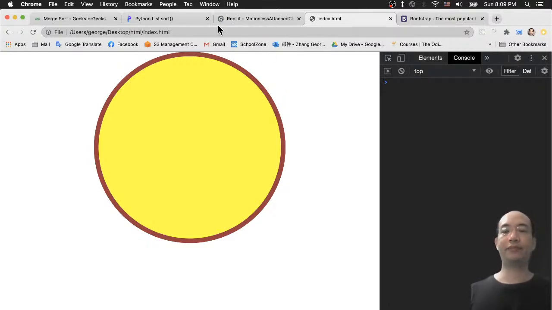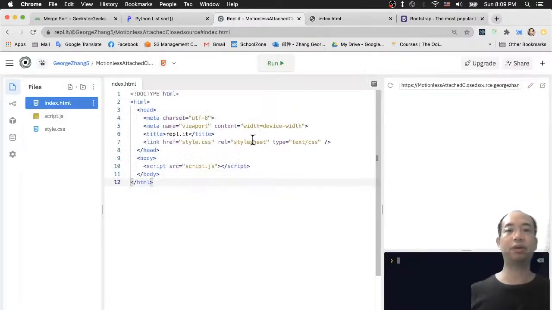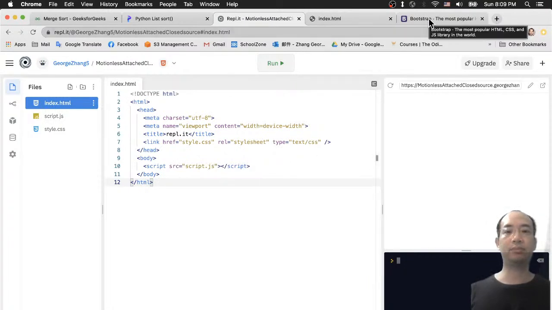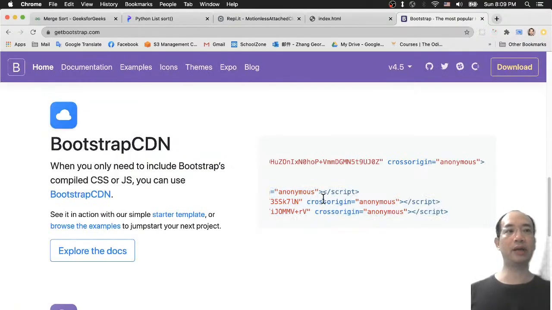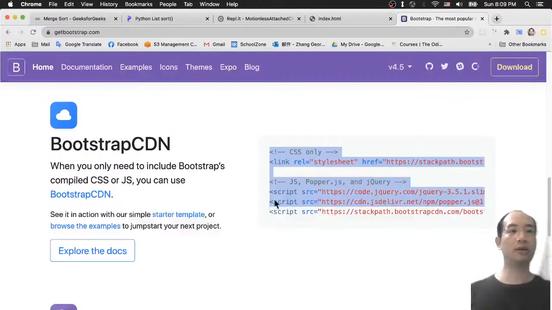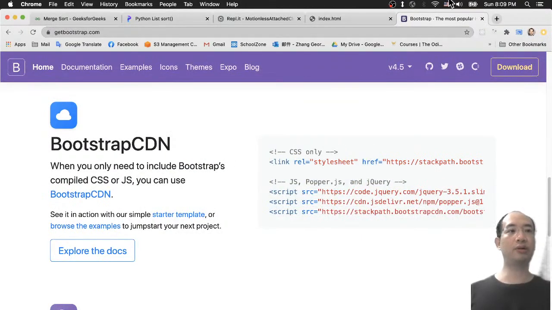Okay, I will do it one more time in the repair it. So hopefully you didn't miss what I said. In your index.html, in order to install the Bootstrap library, what you need to do is you don't need to go to the code. You just need to copy and paste from the Bootstrap website, right?